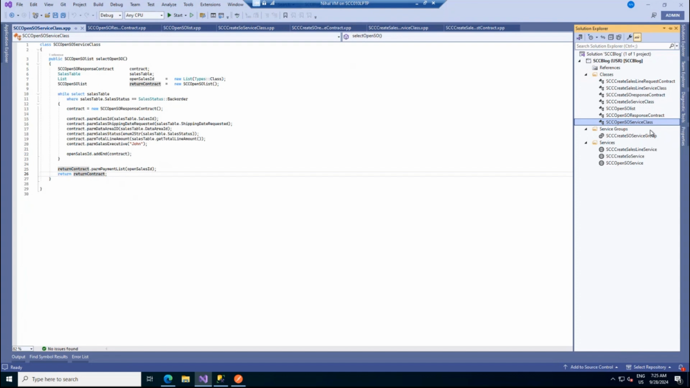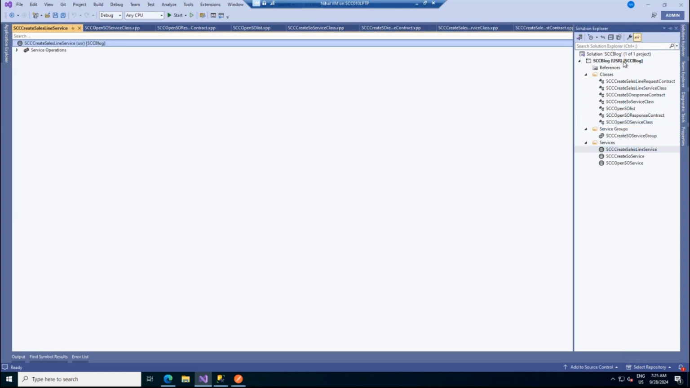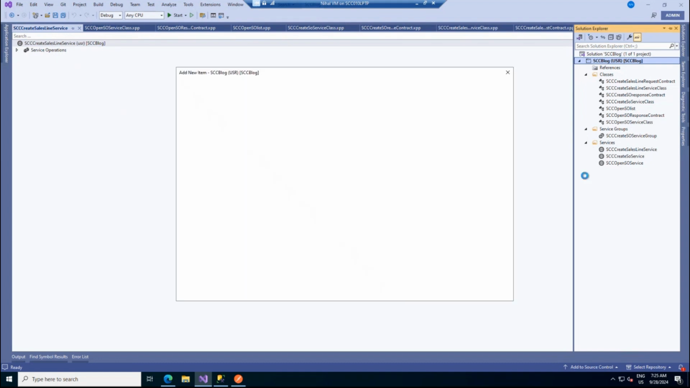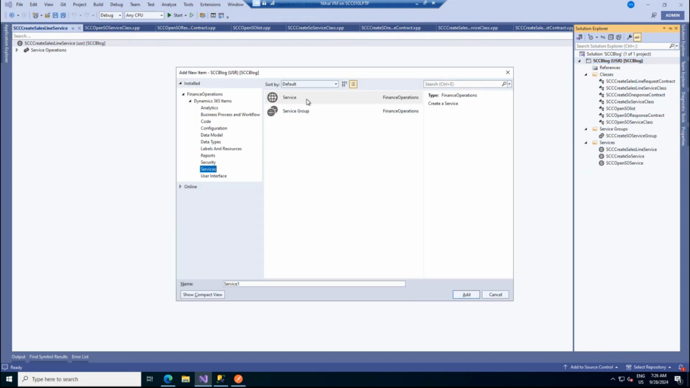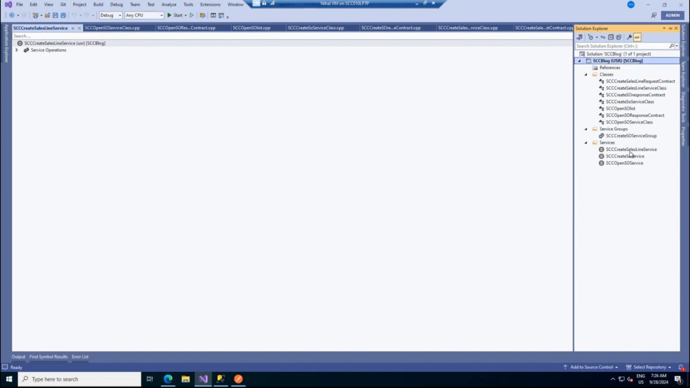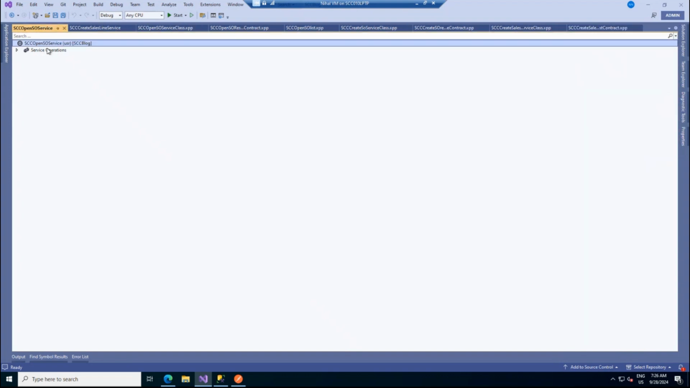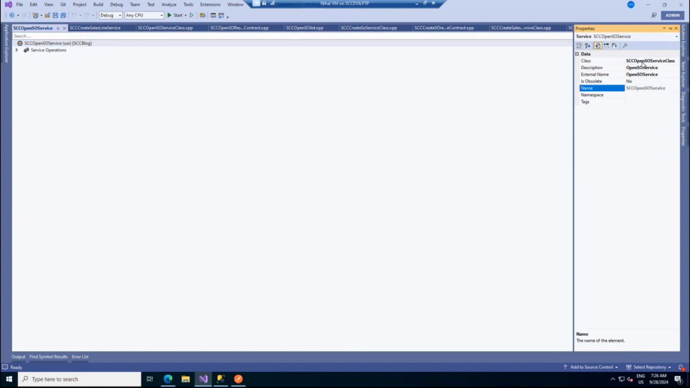After you have created all your services, response contract, and request contract, the next step is to create the service. To create a service, you just go to Add item. Then in the Services tab, you will have Service and Service groups. First we have to create a service, then we go and create a service group. So first we'll go to the service. Here you can see, we have to create a service, then go to properties. In the properties, we have to give the service class which you have created, and then you can give a description and external name.